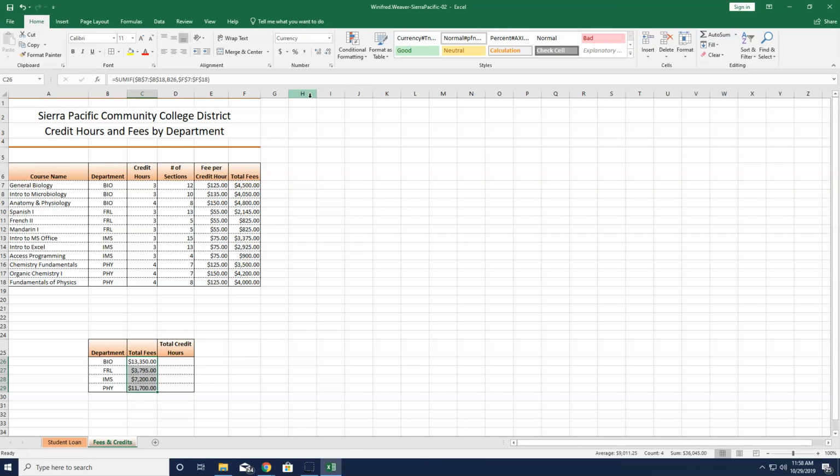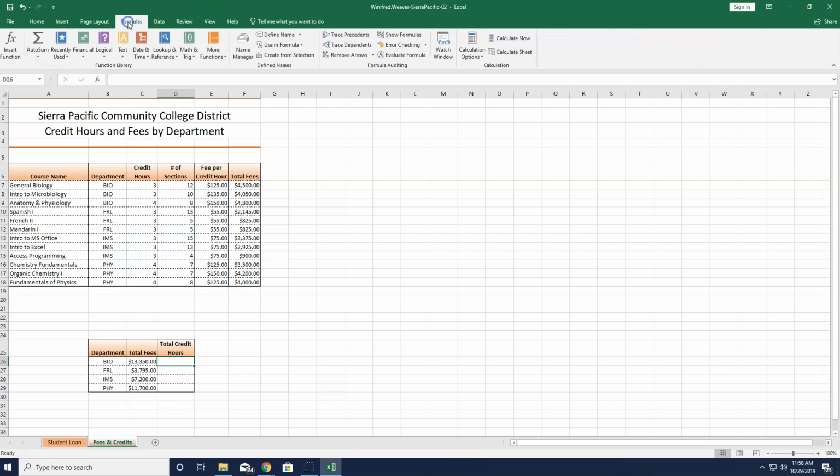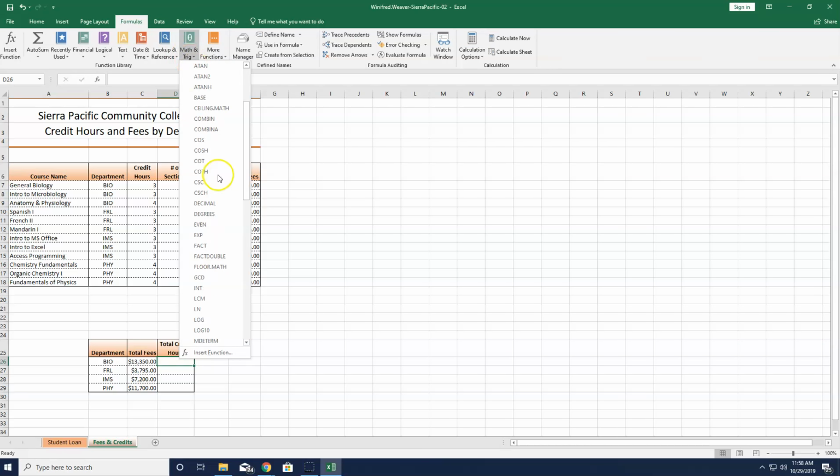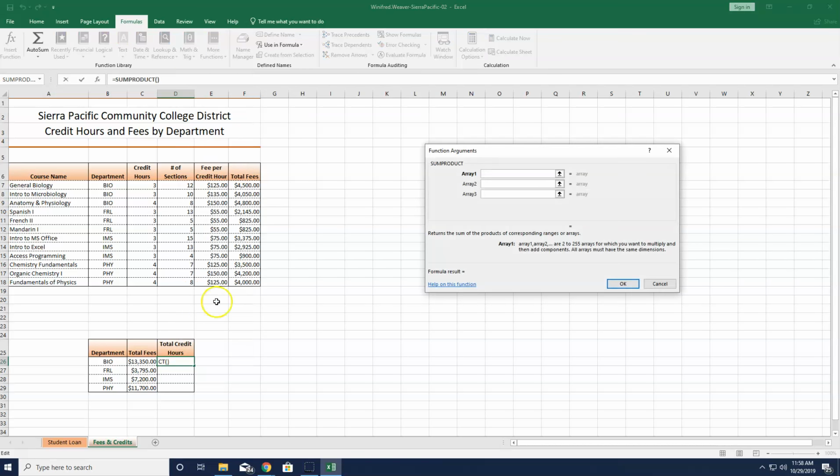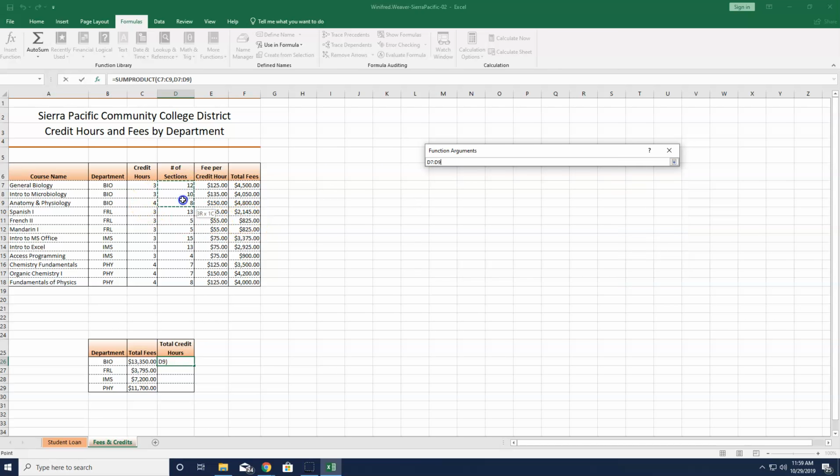Use SUMPRODUCT and trace an error. Select cell D26 and click the formulas tab. Click the math and trig button, and you want to scroll down until you see SUMPRODUCT. Click the array 1 box and select cells C7 through C9, which is the credit hours for courses in the biology department. Array 2 is going to be D7 through D9, which is the number of sections. And click OK. You should have 98.